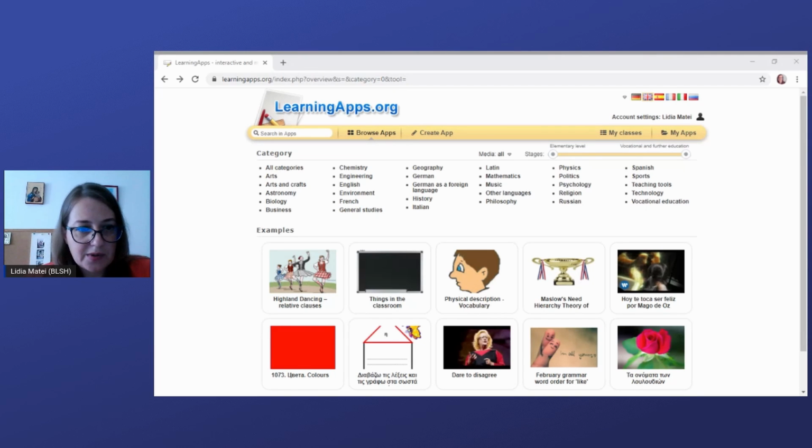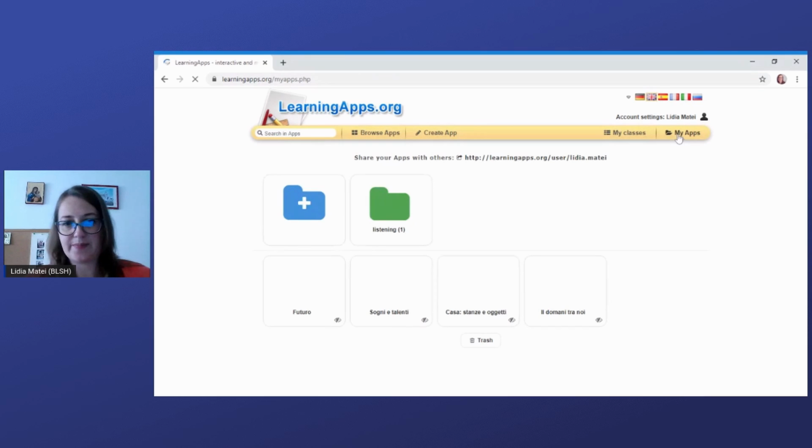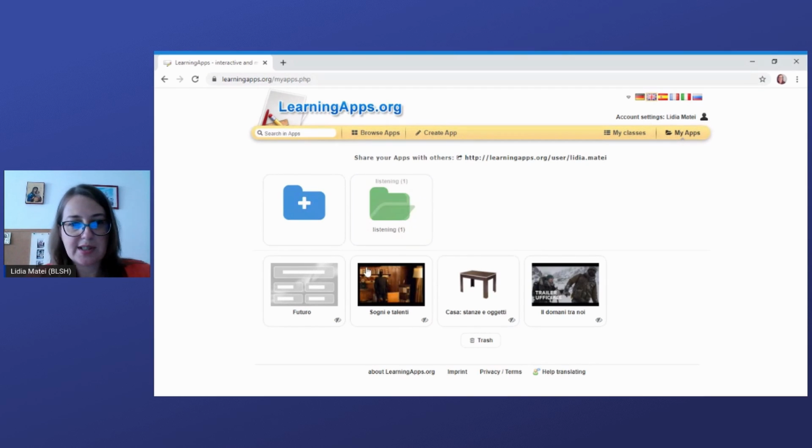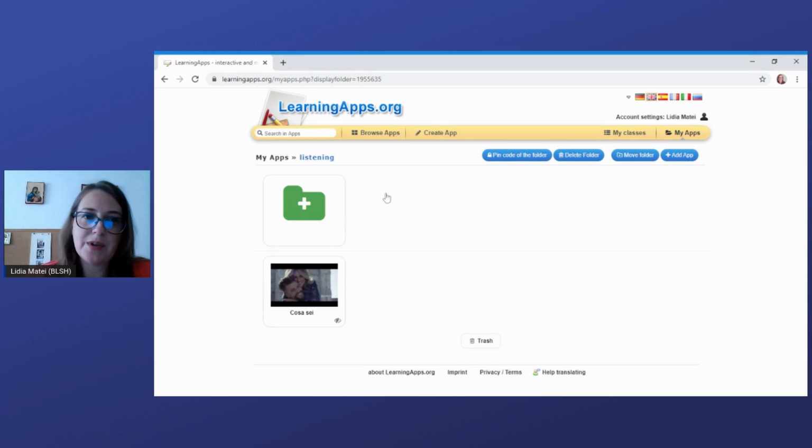I will try to show you some of the activities that I like very much. For example, now I am accessing my apps. Can I just have a short confirmation that I am moving in the right place? Yes, you can see. So, for example, one of my activities that I really like is for listening activities. First, I'm going to show you just a little bit of the activity that I am using, and then I will explain how to create it.